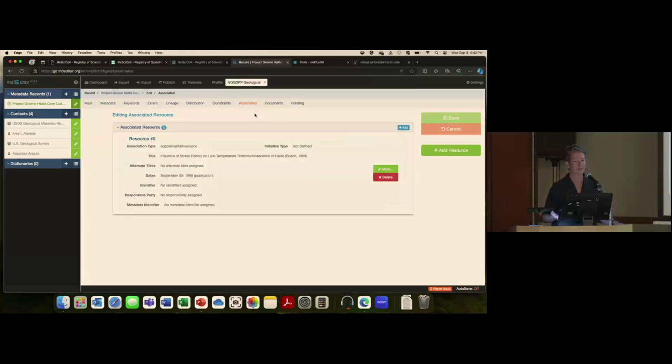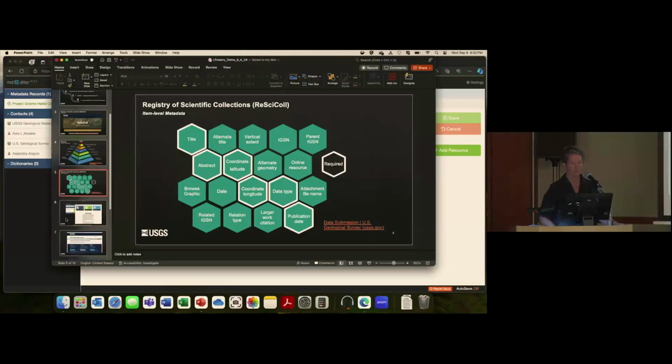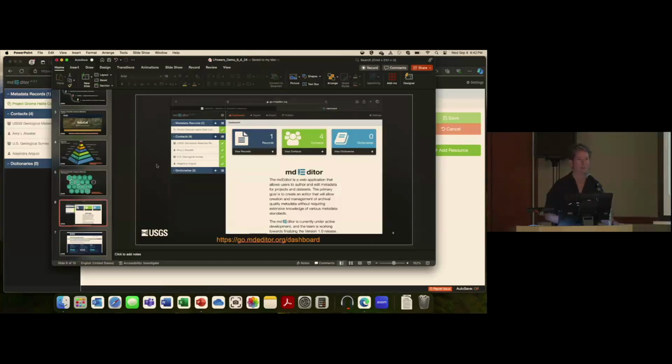Anyway, you can include associated documents, and then we also have the ability through the Recycle tool to issue unique identifiers, both at the collection level and at the individual item or specimen level. So we're issuing DOIs for collections as their collections of metadata or data. And then at the individual sample level, we are encouraging people to use International Generic Sample Numbers so that they can be tracked and tied to all of the associated resources. That's it.